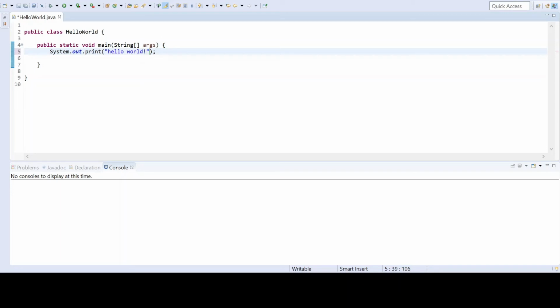Okay, so whenever we are going to learn a first programming language, the first thing which we will write is to print hello world. So I am following that tradition. So let me run this program.